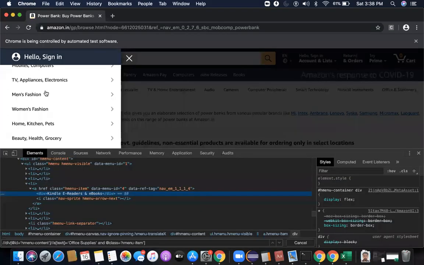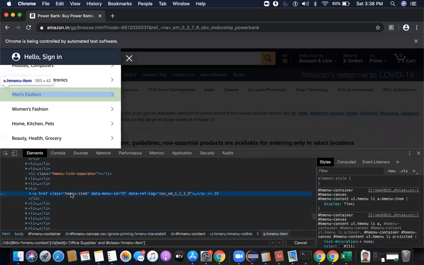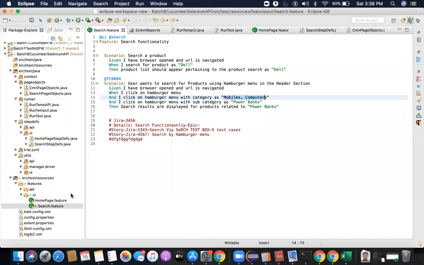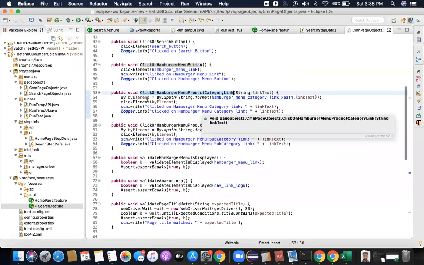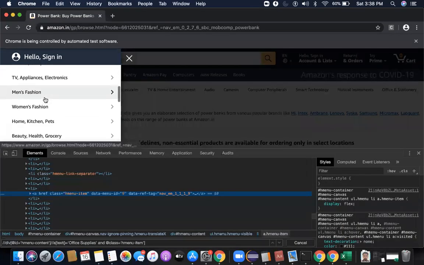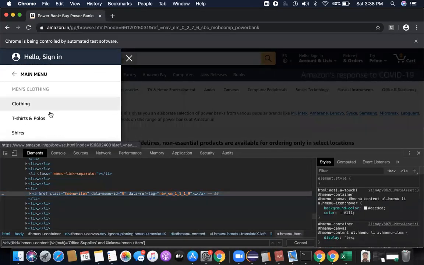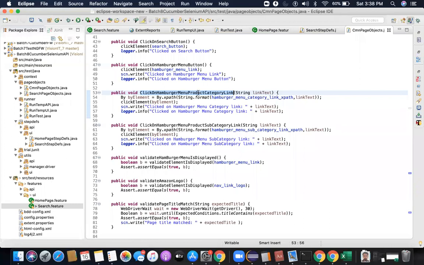So I need to provide that kind of reusability and dynamism at runtime. That's the reason I cannot just add these elements directly. I cannot just say, okay, add this element and then I will click on it. That will be a static way of doing it. To achieve this dynamism, I have done something. Let me go here. I created a method, click on hamburger menu product category. I am calling this the category, and when I click on this, what we see here are subcategories. So this is my category, this is my subcategory.